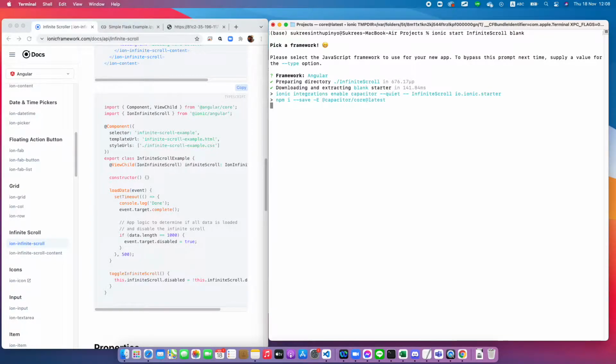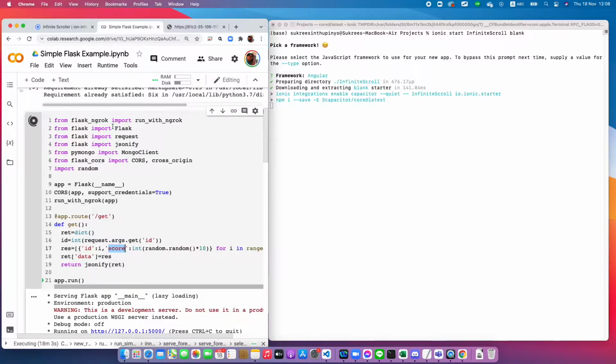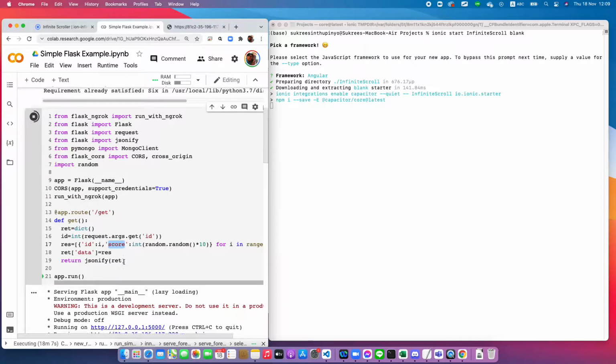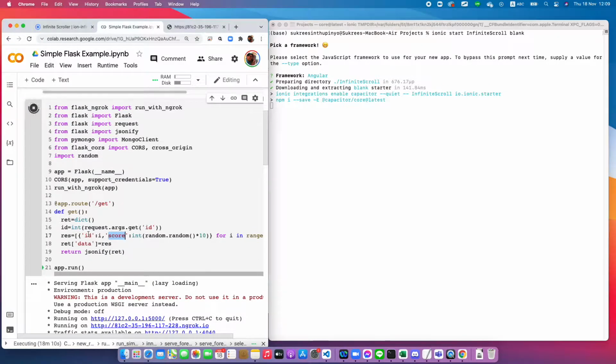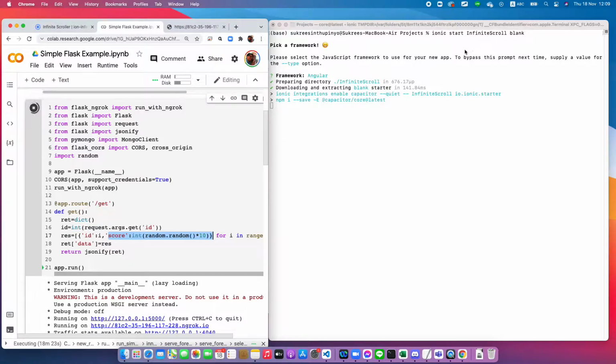But during that time, I will explain about the server side. Here I provide you the link to this Colab. This is a simple Flask example. This one is quite simple. This is the Flask that returns the ID and the score of the student. The score is just randomly generated for each ID.